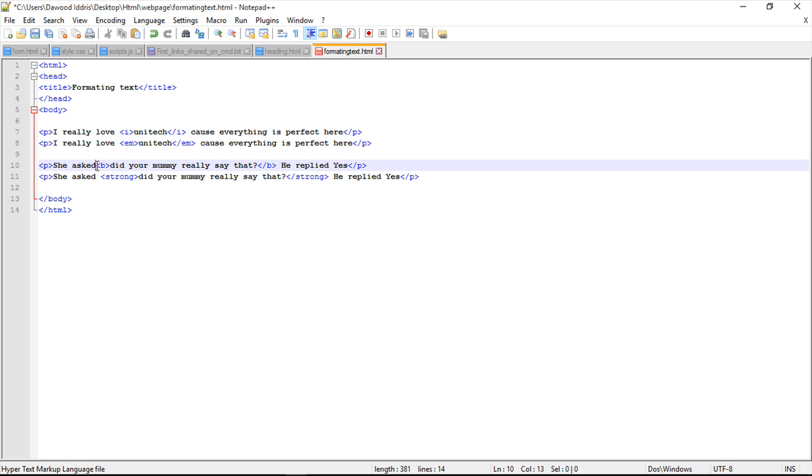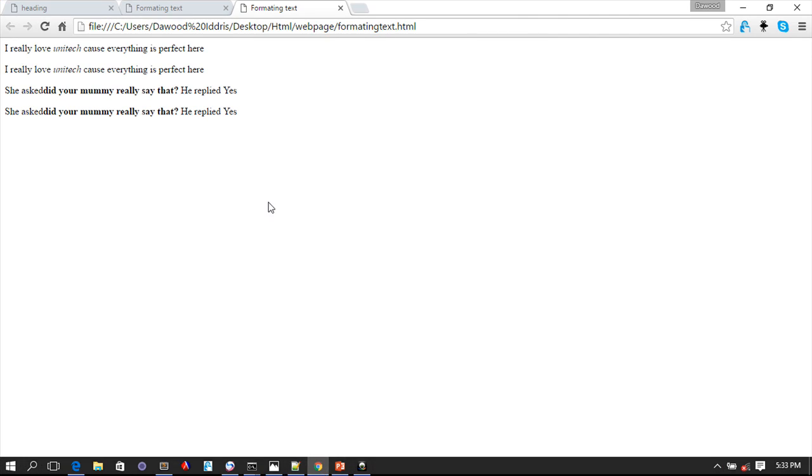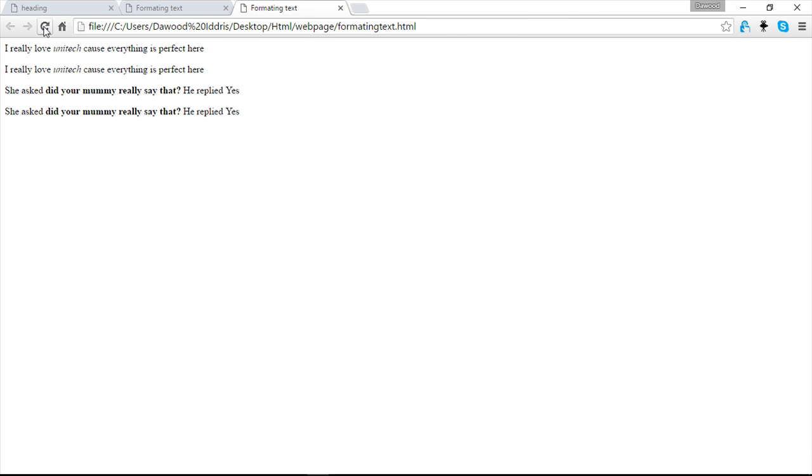Now you can go and refresh your page without even running it. It would automatically be adjusted, so you can see it's being displayed.